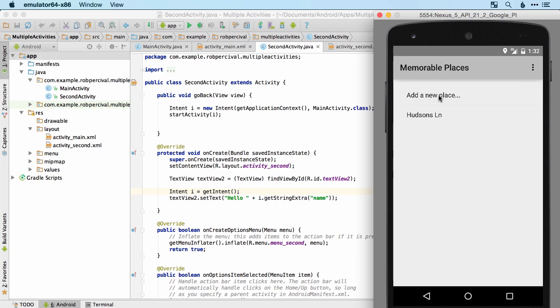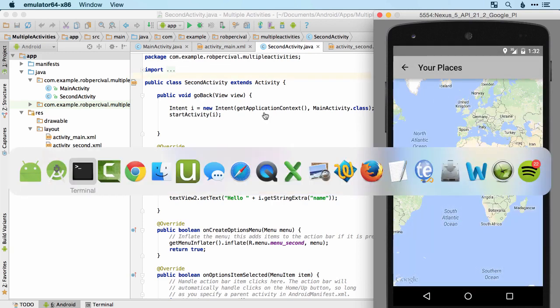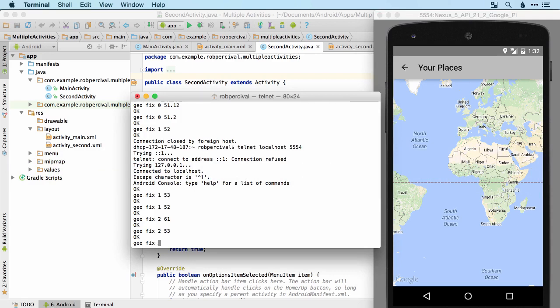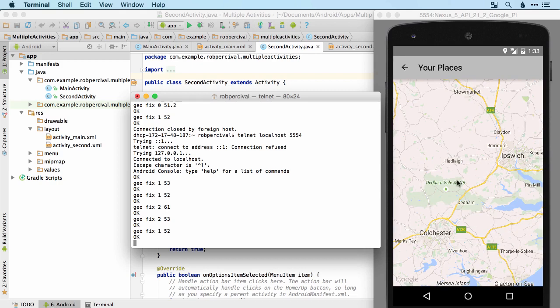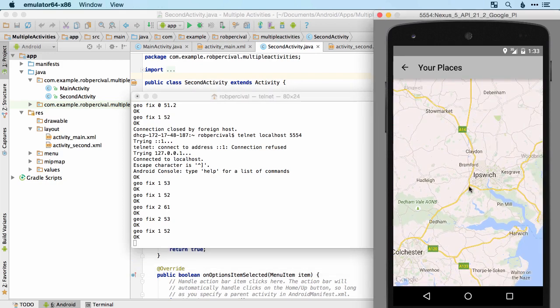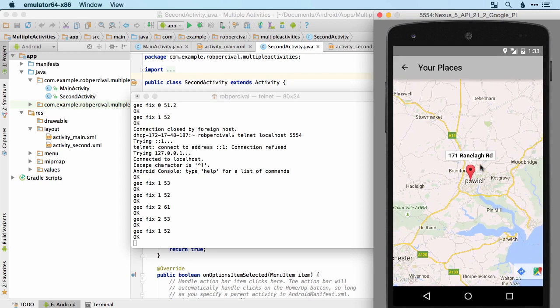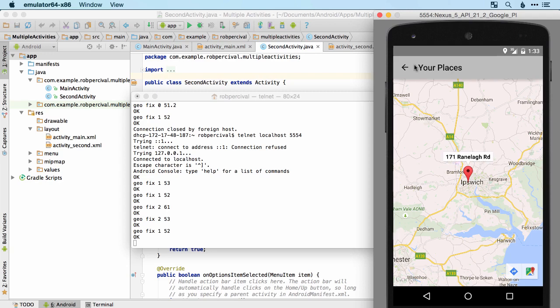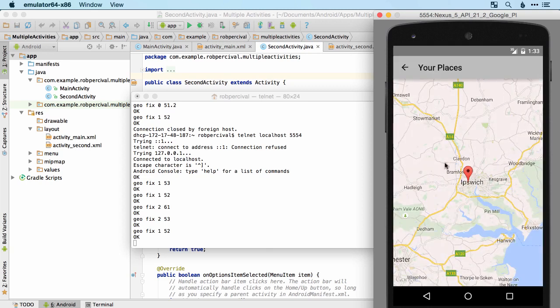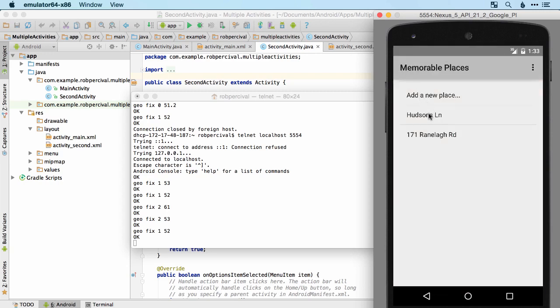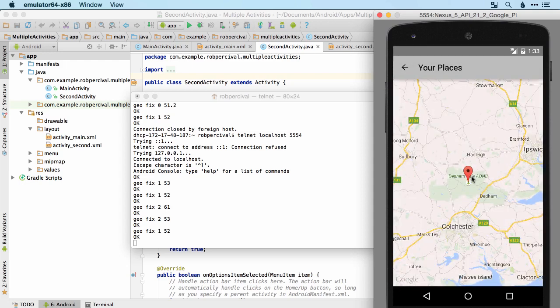to add a new place, which then zooms to a map, which when we move to a particular location, it zooms in automatically on that location and allows the user to long press on the map to add a marker, let's say in Ipswich, which then gets the first line of that address and then saves it in their list of memorable places. So I've got 2 here. If I tap on one of those, it will then zoom straight into that location. Similarly, if I tap on Hudson's Lane, it zooms straight in on that location as well.